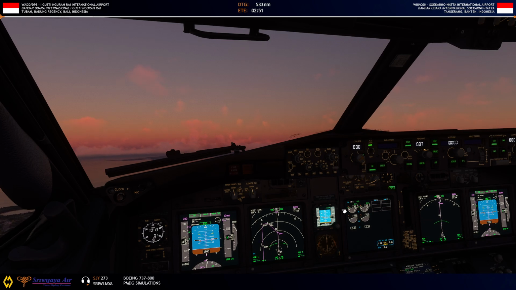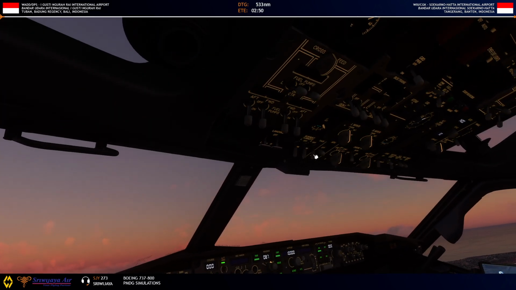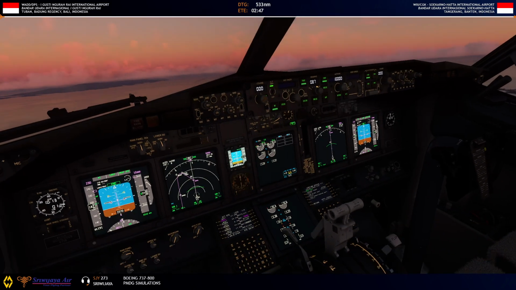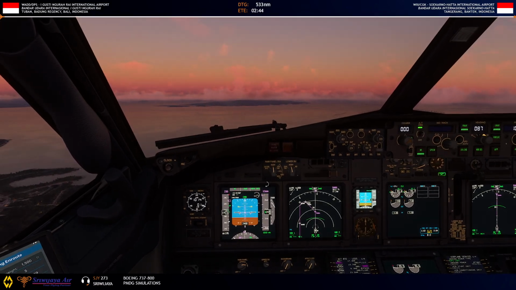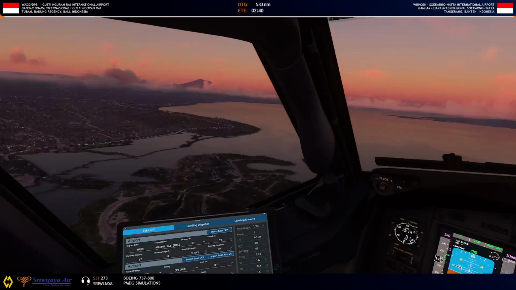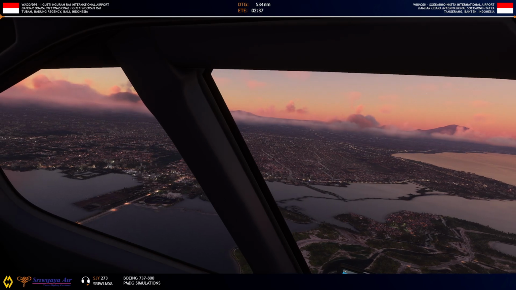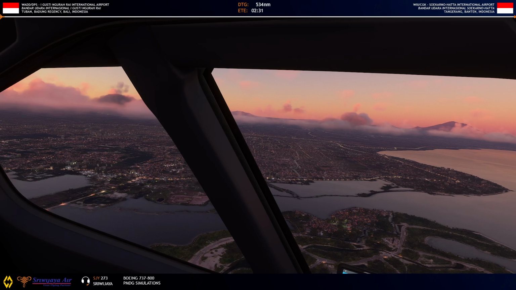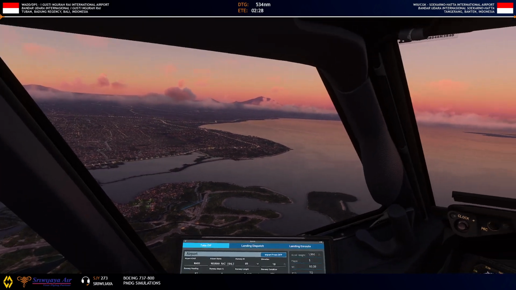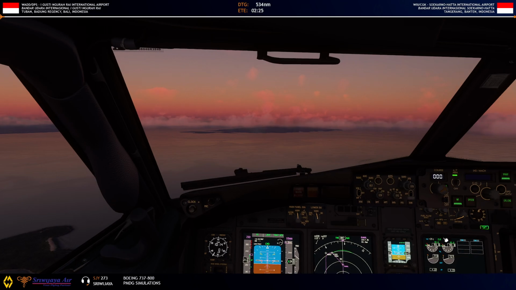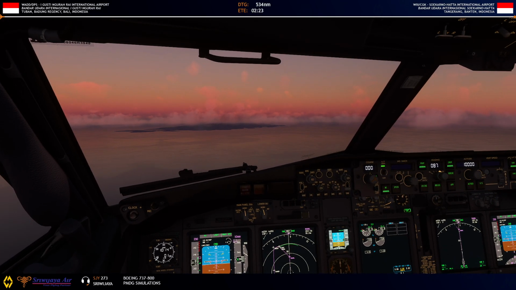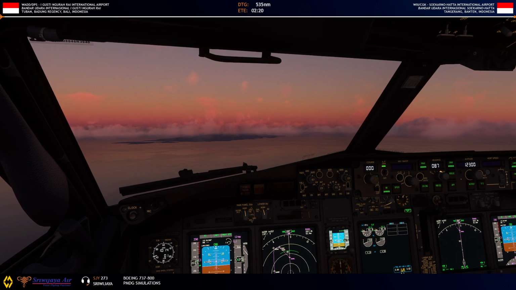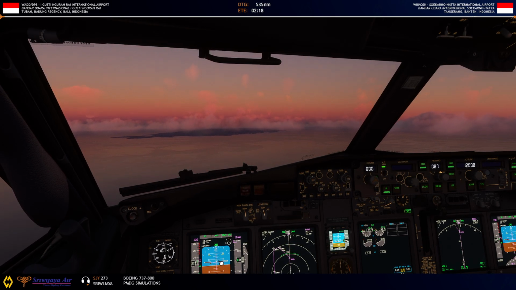Sriwijaya 273, autopilot engaged, contact Bali West Radar 119.3. 119.3, Sriwijaya 273. Bali West Radar, Sriwijaya 273, 1 Bravo departure at 2,500, climbing flight level 120. Sriwijaya 273, radar contact, continue climb flight level 120. Continue climb flight level 120, Sriwijaya 273.